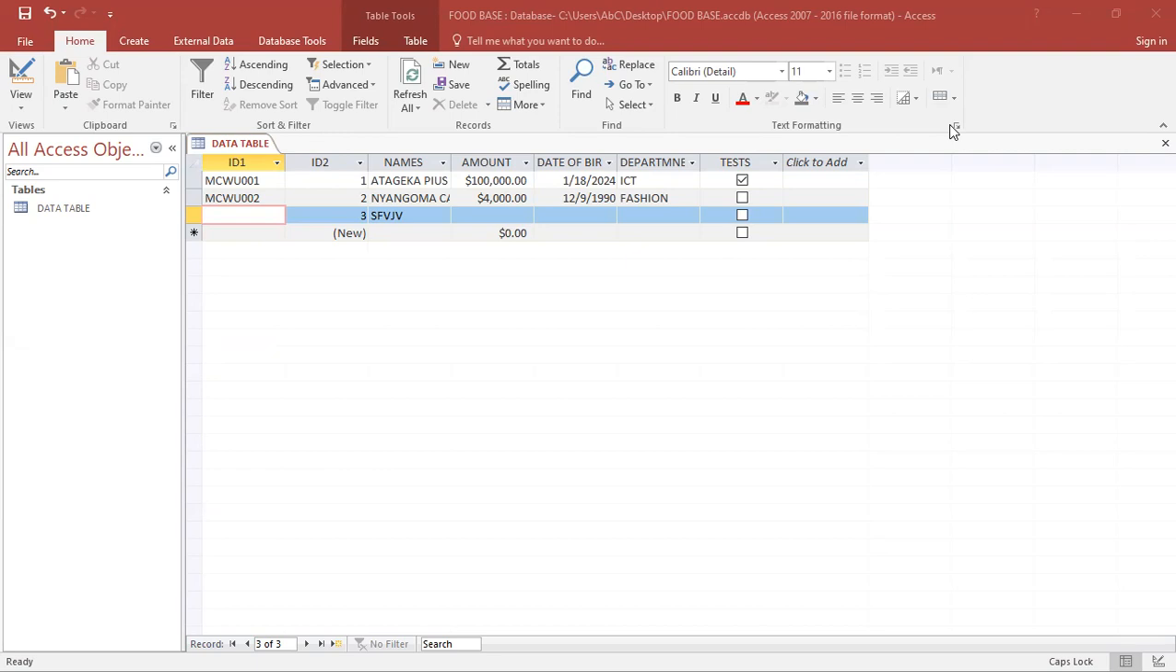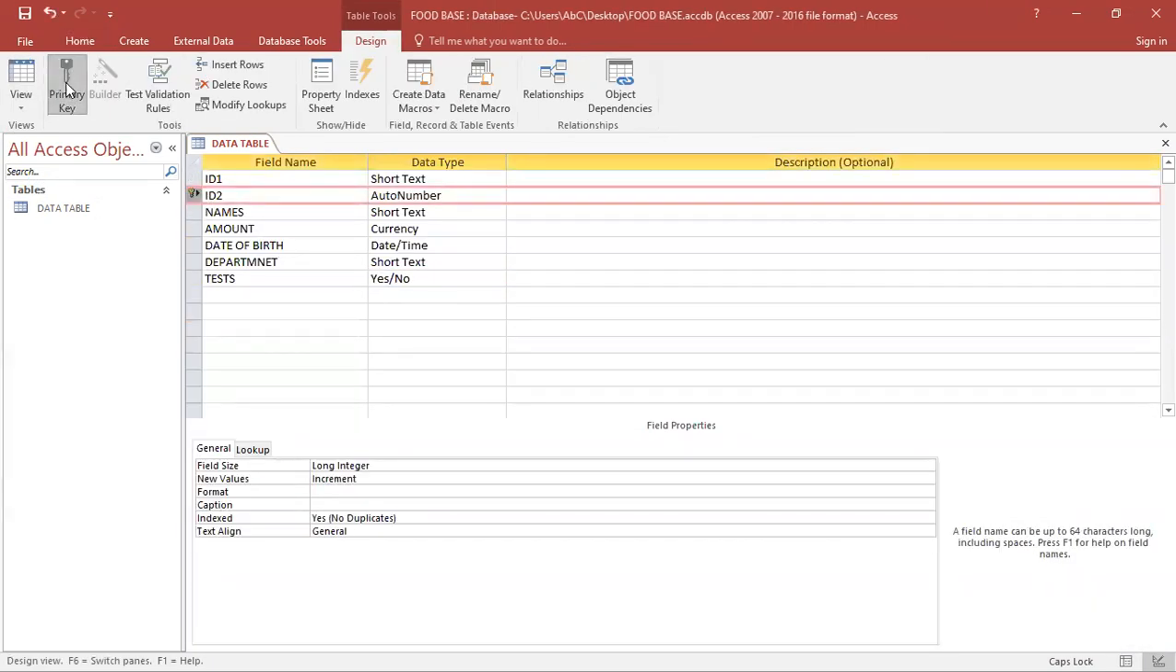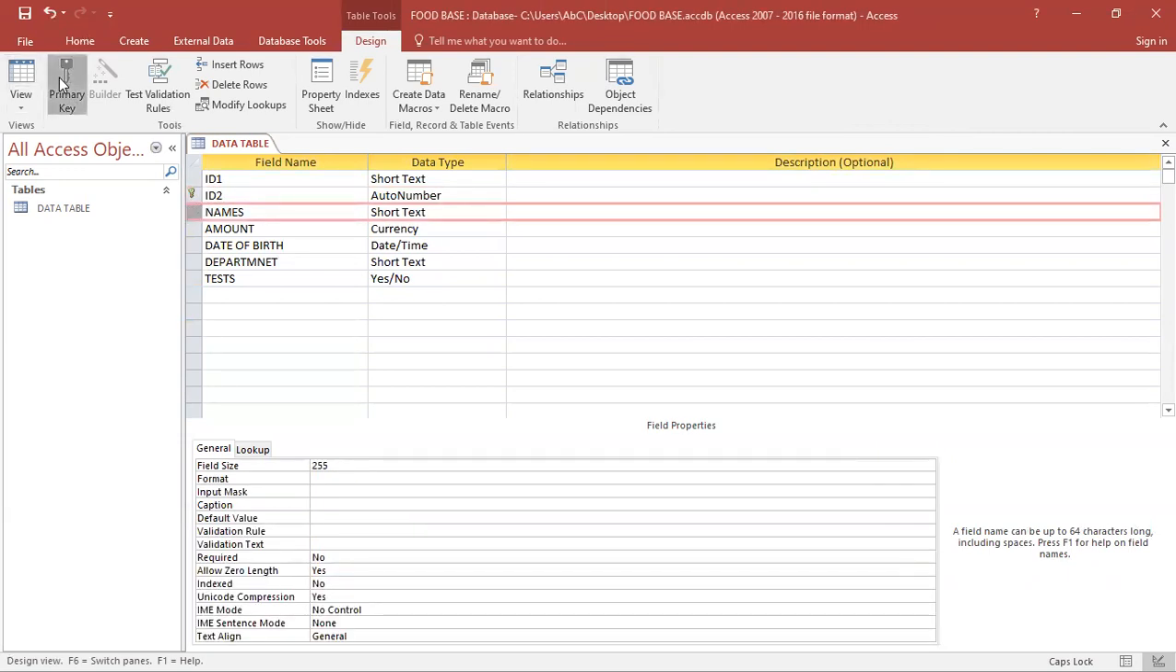Like keyword, where about the keyword? Primary key. Yeah, I said the primary key, not Viru kap. This is the primary key. If you want to put a primary key, you select the thing you want to put, then you click on the primary key. But the primary key is the unique key, the identifier.